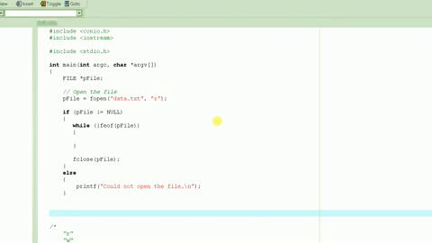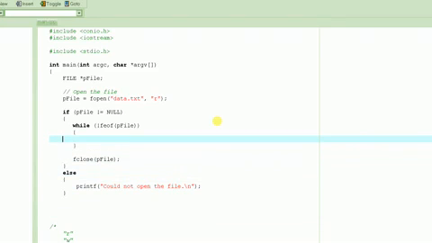Okay, in today's tutorial we are going to learn about the fgets function. It's a function that allows you to read strings from a file. However, we have been using fscanf all this time if we have to read any string from the file, but this is one more function to do that.